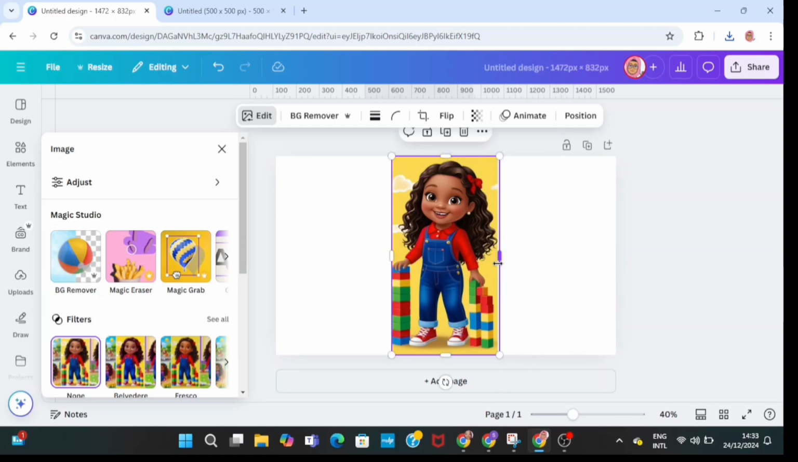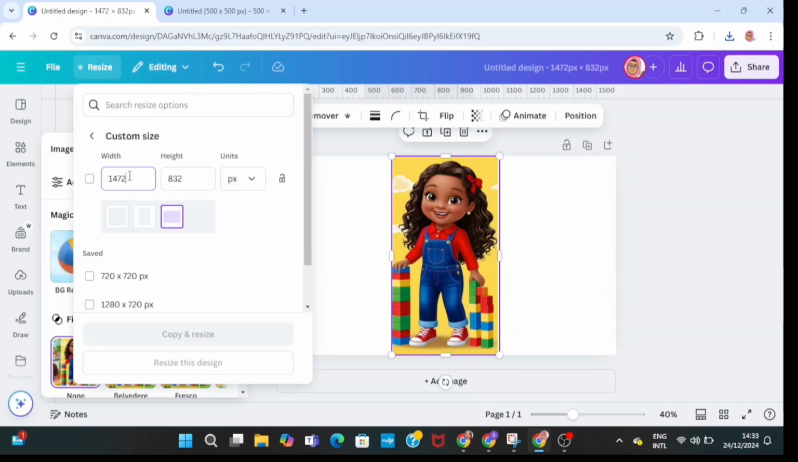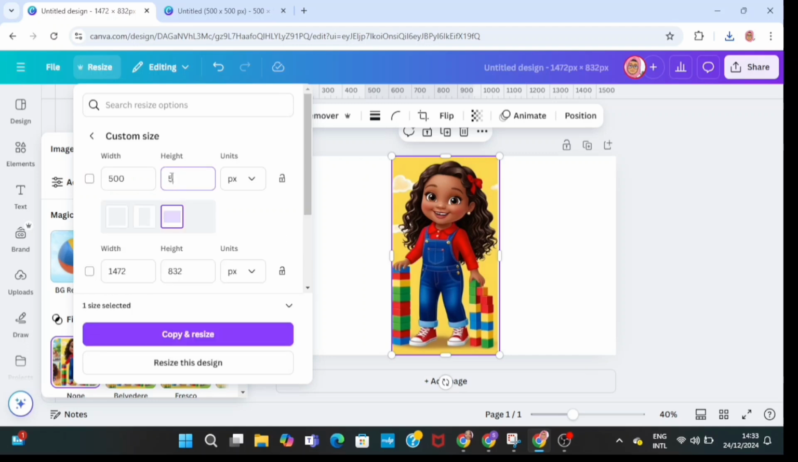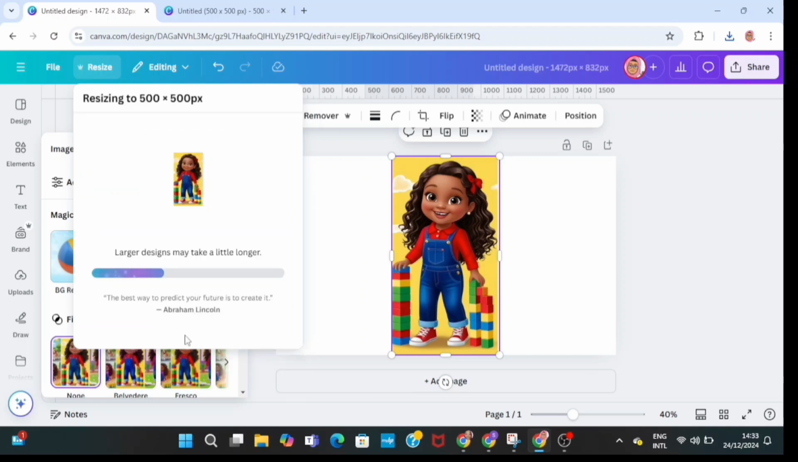I'm going to crop until she's the only one. Then I'm going to resize 500 by 500. Then I'm going to open in a new Canva.